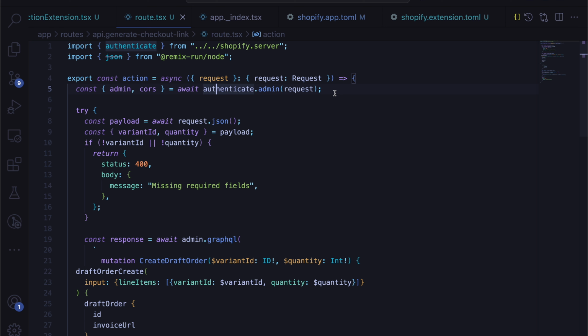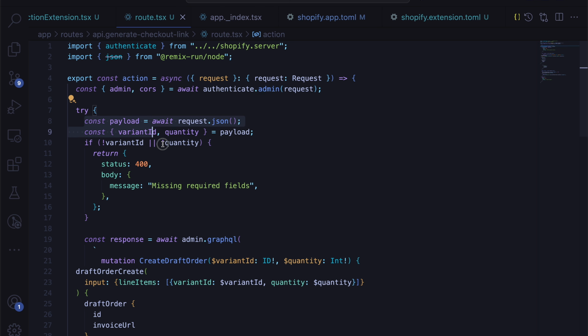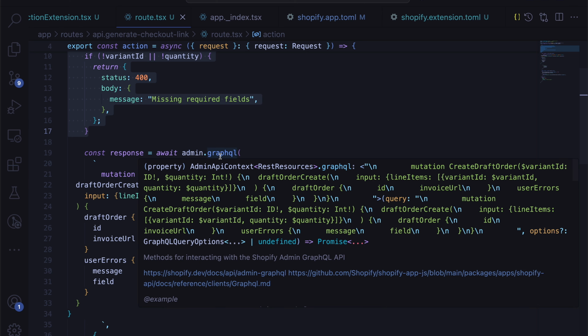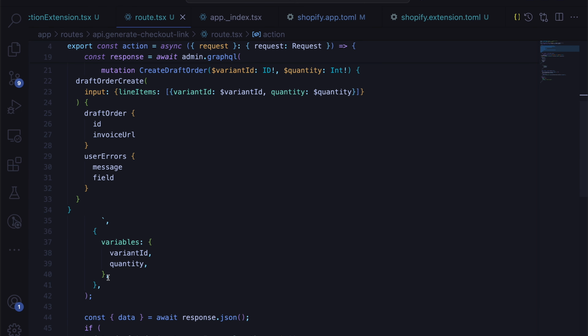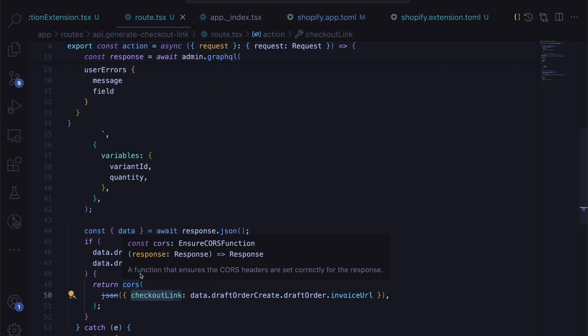So what this one does is authenticate our requests that are coming from the admin extension. We are getting the admin GraphQL back, and we are getting the payload from our body that we will be passing in the admin action. And after that, we are creating a draft order using the GraphQL API, and we are passing the variables that we are passing from the admin extension. And after that, we are returning the JSON checkout link, wrapping it using this function that will ensure the cors headers are set correctly for the response.